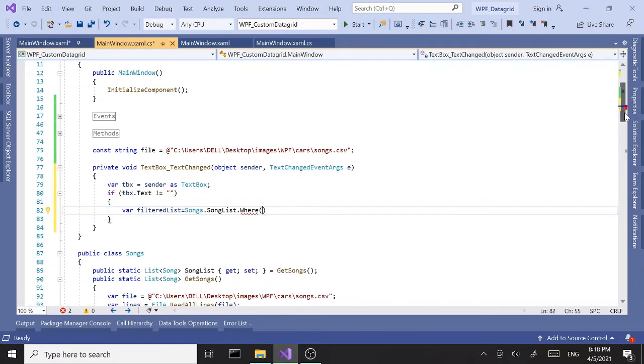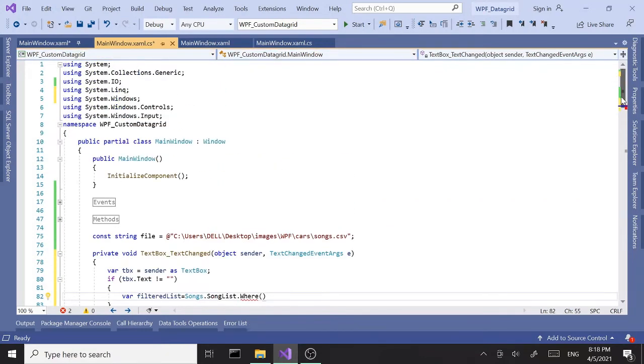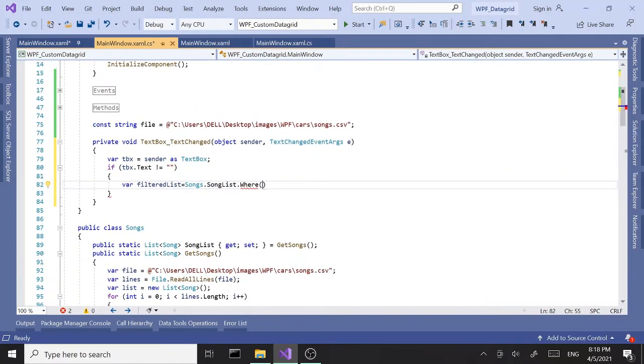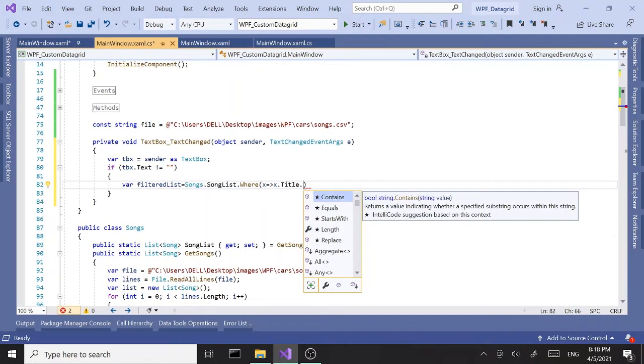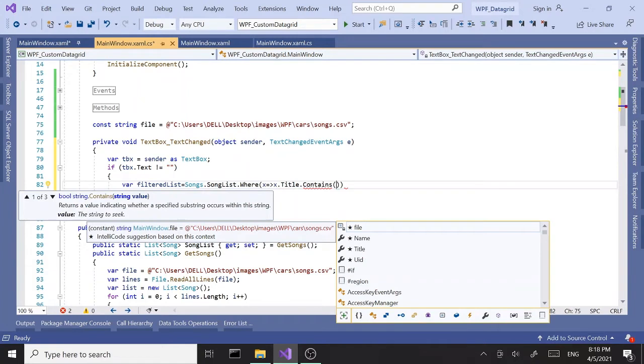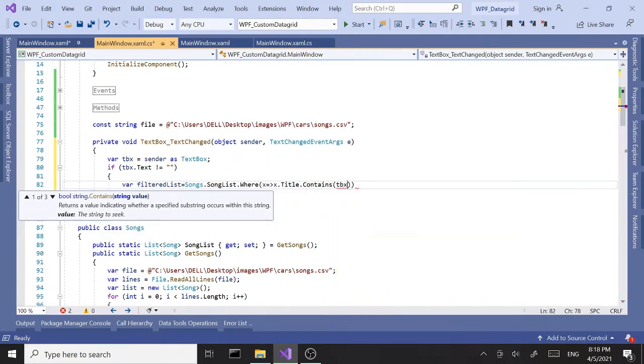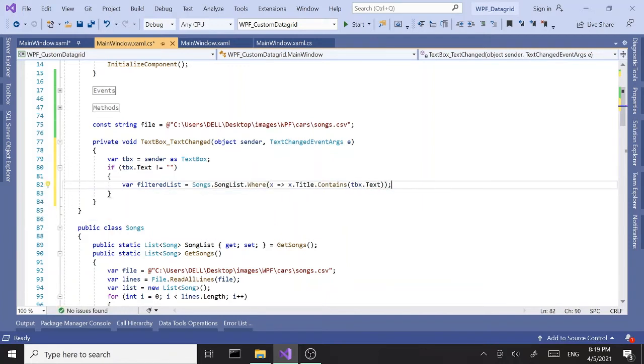Now we should have that using statement up here, and there it is. Okay, so now we're gonna place our statement in here. So x equals greater x dot title. X represents the song object. So we are saying song, that song dot title contains whatever is inside the text box, tbx.text. So if it contains that, it's going to create a filtered list for us, okay?